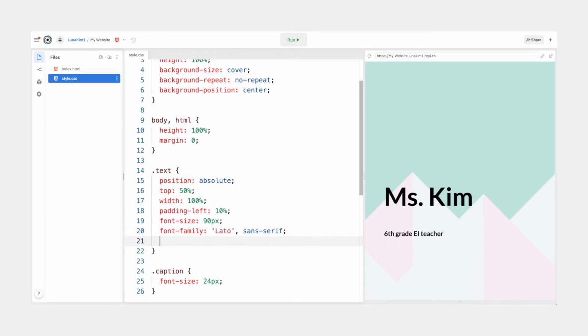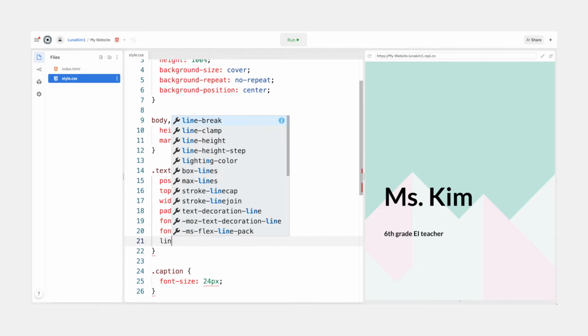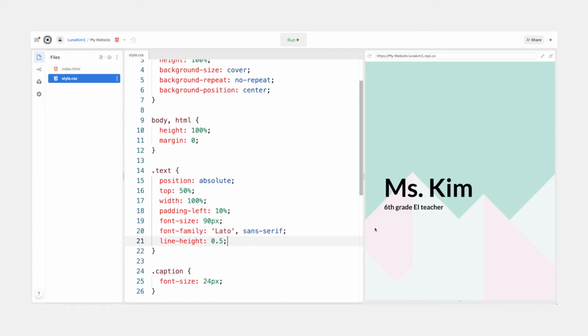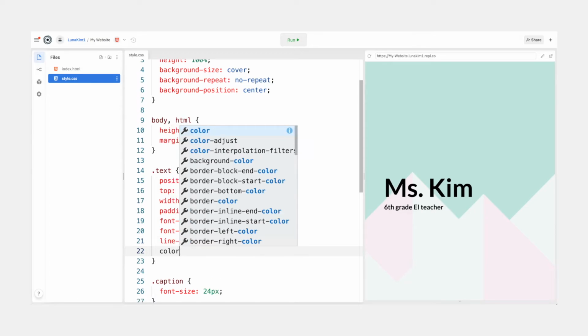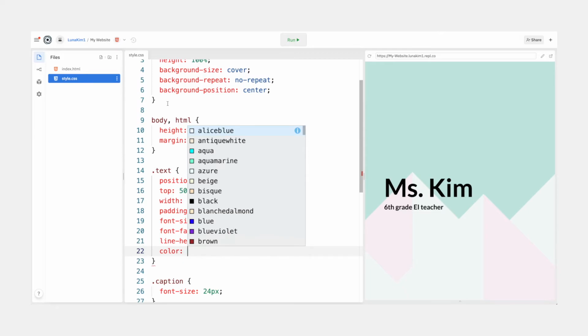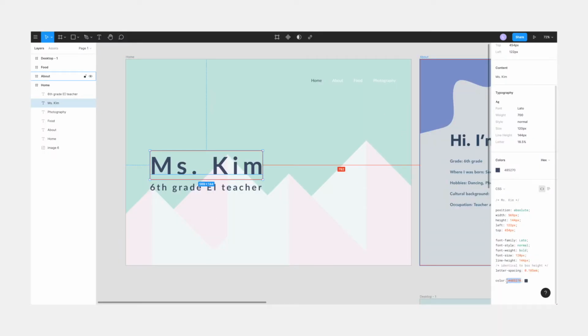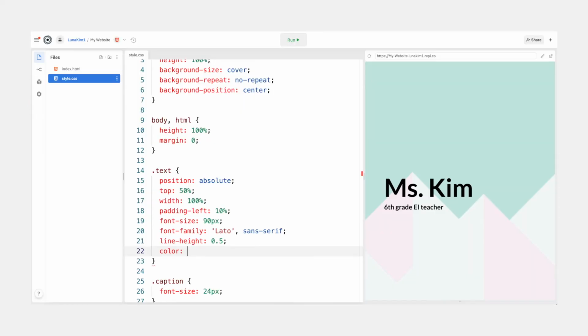To get rid of the large spacing in between our name and our caption, we're going to go back inside the .text and give it a line-height of 0.5. Finally, we're going to change the color of our text, and you can get the specific color on your Figma board by going back to inspect, copying down this hex, and pasting that into our CSS. Don't forget the hashtag if you're using a hex value.